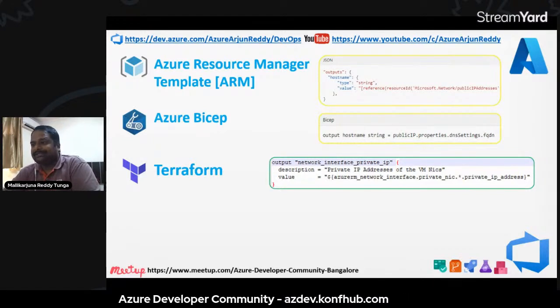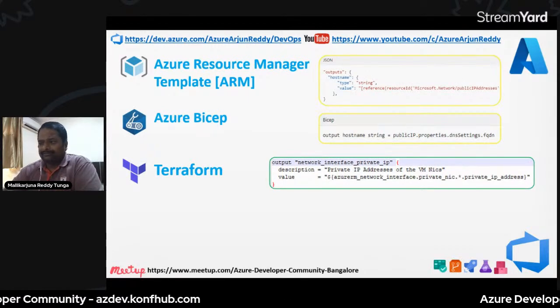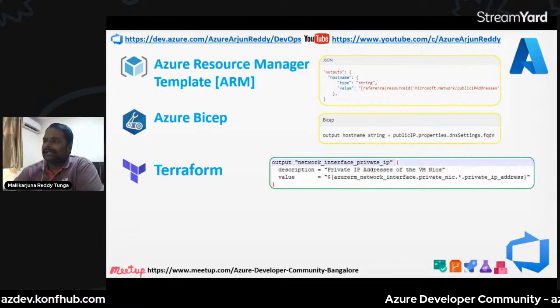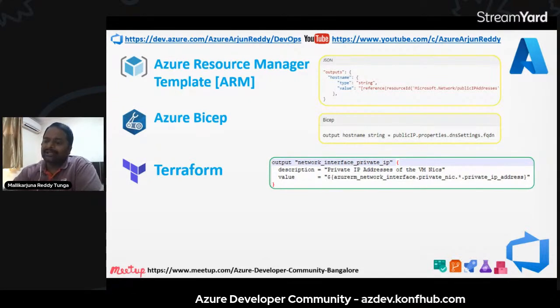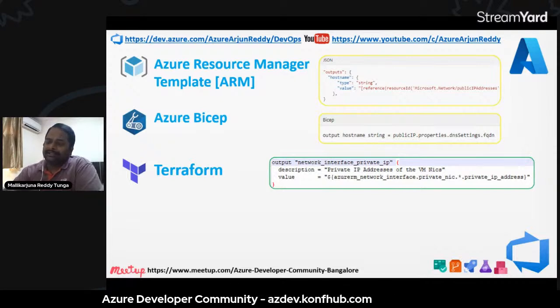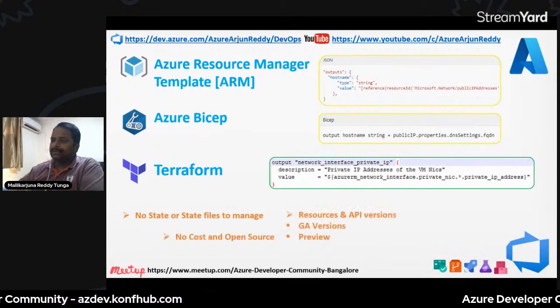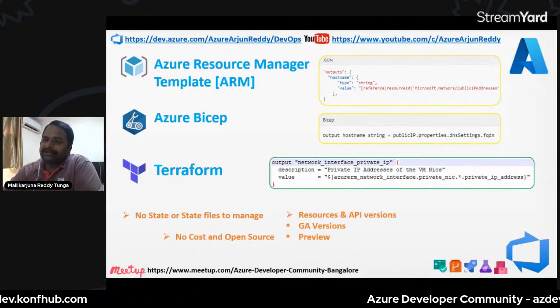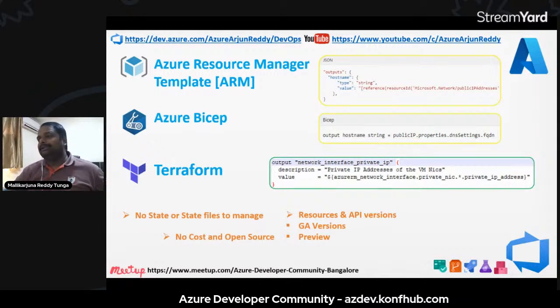When it comes to Bicep, it is a clear single-line string where you want to print the host name. When it comes to Terraform, this is how it looks. So these are the simple differences I would like to present here: how it looks, and what the difference is between these languages when you want to run infrastructure as code.